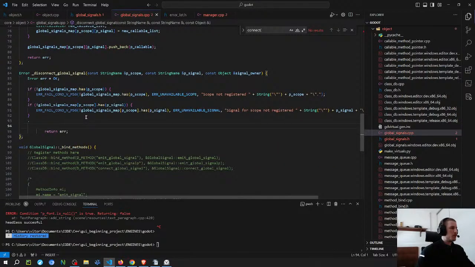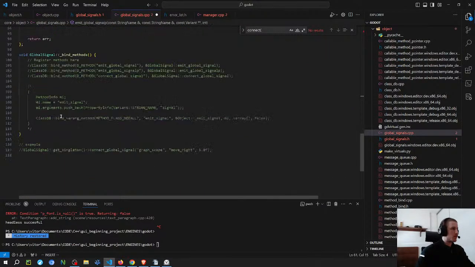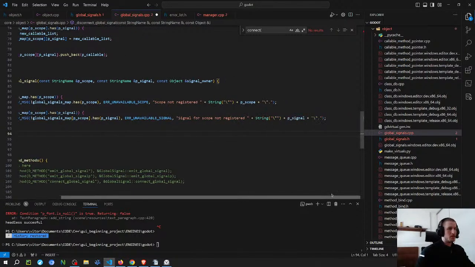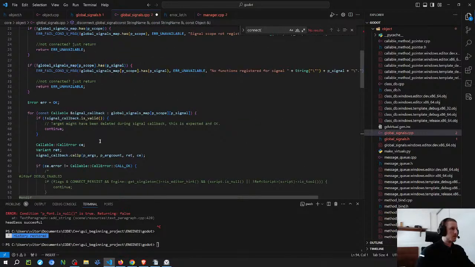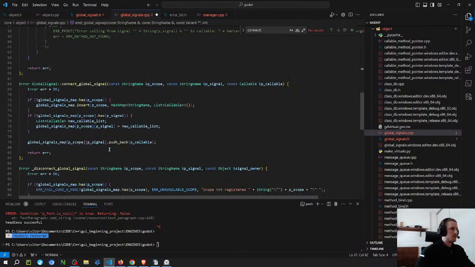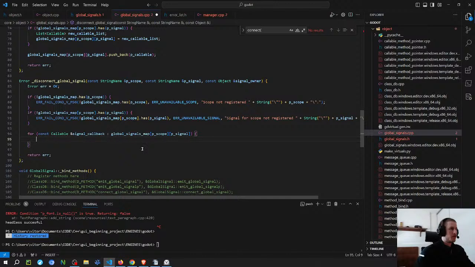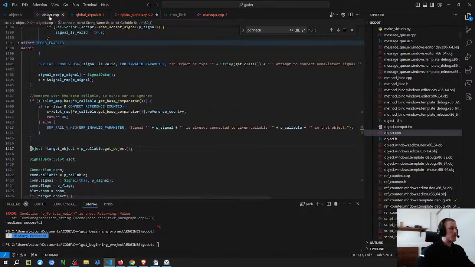So yeah, before I talked about this stuff, I was going to look for the loop that the emit has. It's basically this stuff here. So this just accesses the callables based on the scope and the signal. So here this is the place where I was thinking about just getting this.